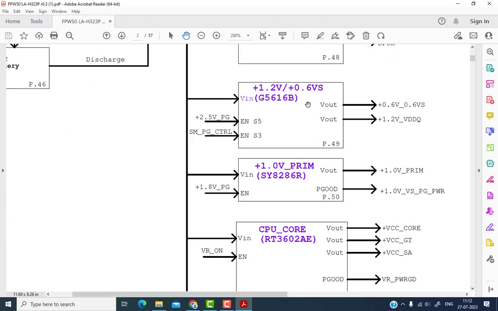Then here is a 1.2 voltage. This 1.2 voltage is going to the RAM section. The RAM requires a total of 4 voltages, because this laptop uses DDR4. DDR4 requires 4 voltages: 1.2, 0.6, 3.3 and 2.5. This information is on page number 49.